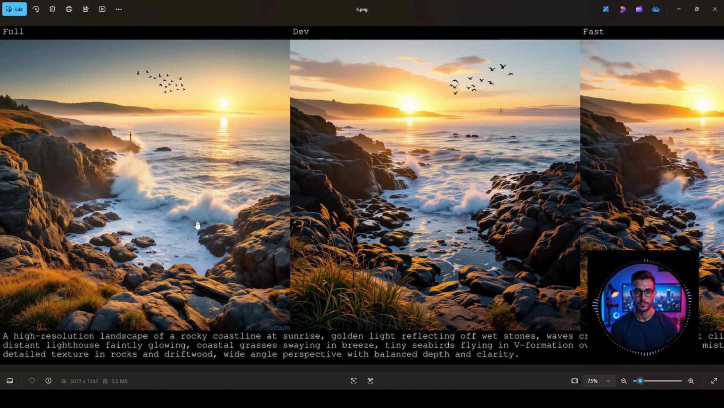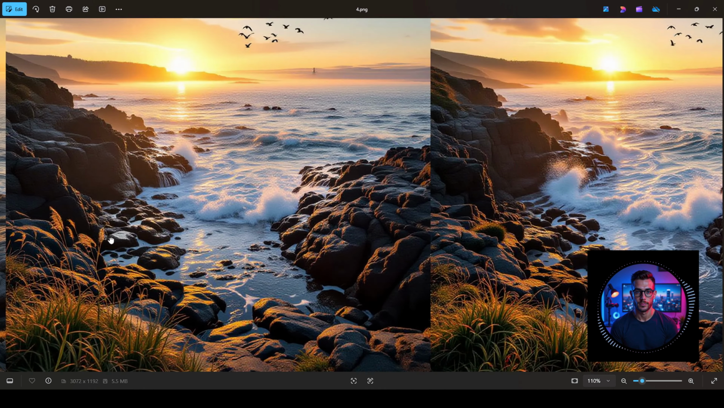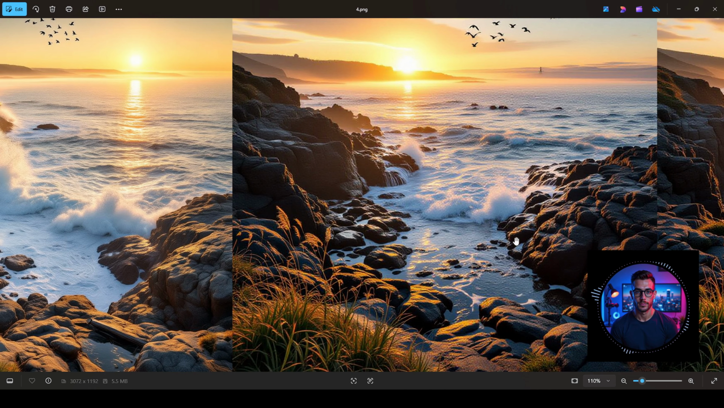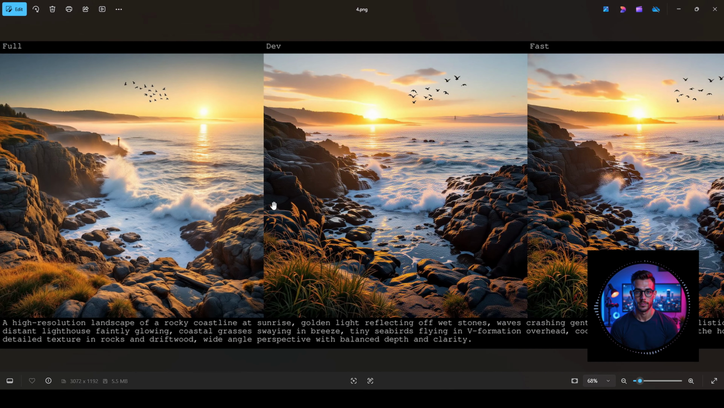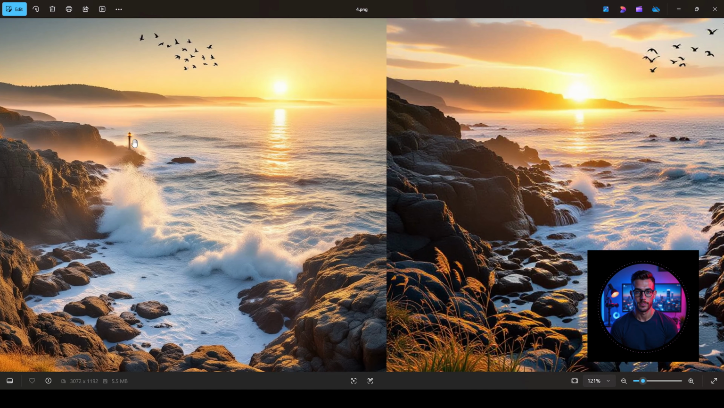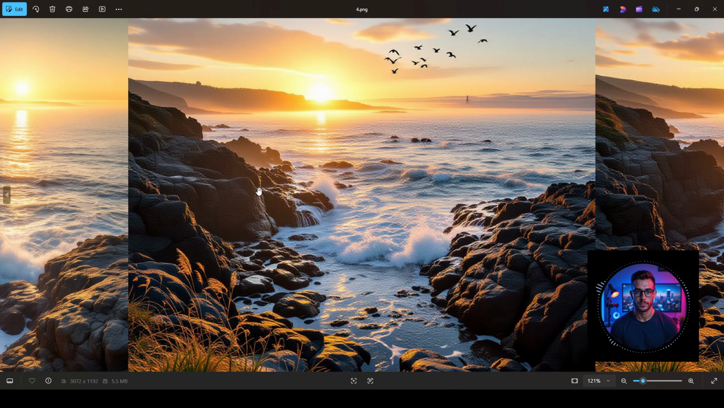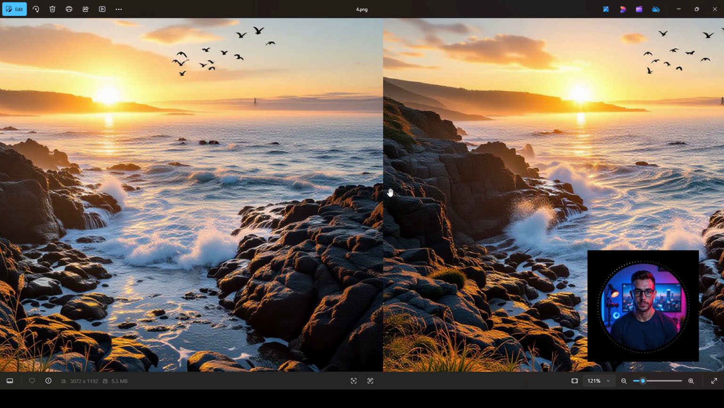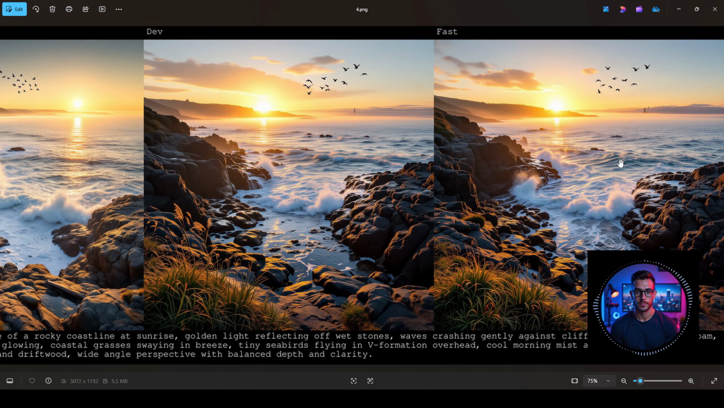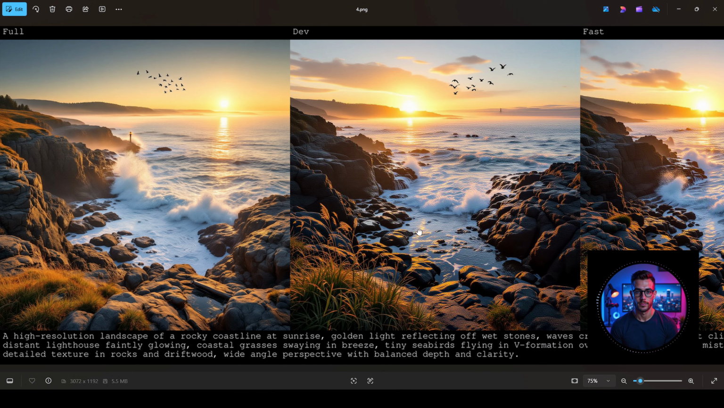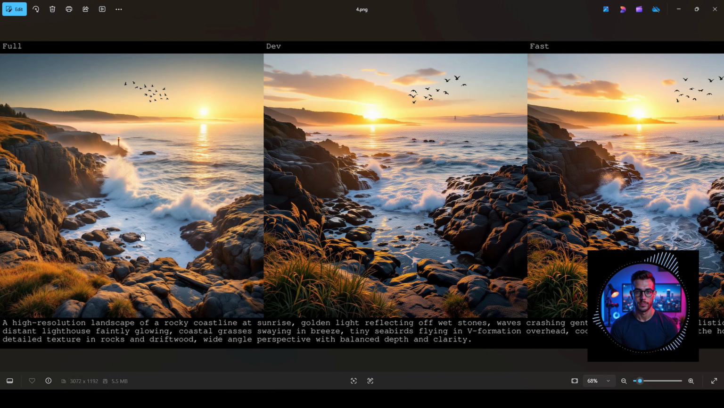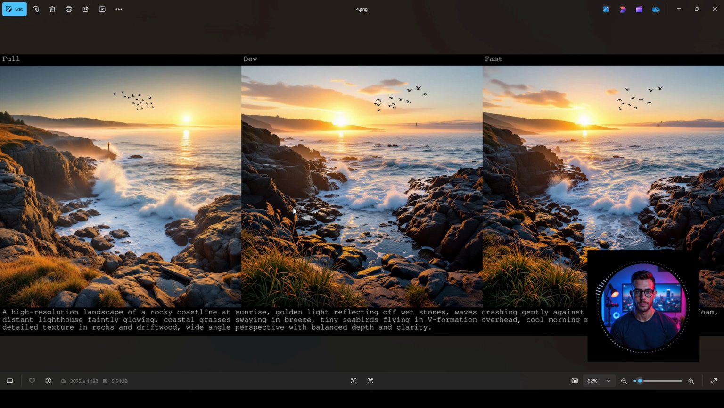The image quality and realism, particularly in water foam and rock detail, are excellent across all versions. However, a critical difference in prompt adherence emerges. Only the full model correctly included the requested distant lighthouse, faintly glowing. Both the dev and fast models, which are nearly identical to each other in composition and sky rendering, completely omitted the lighthouse. Additionally, the full model arguably depicts the cool morning mist more effectively than the other two.